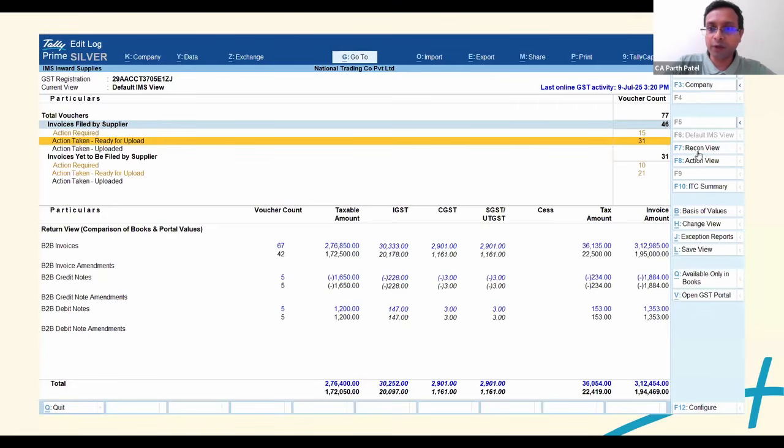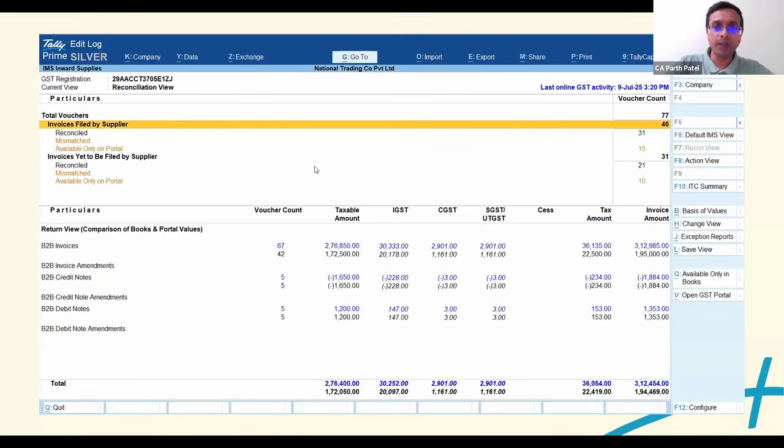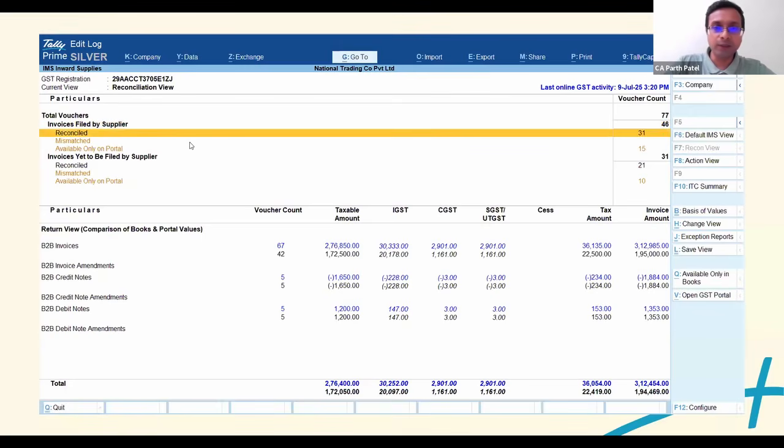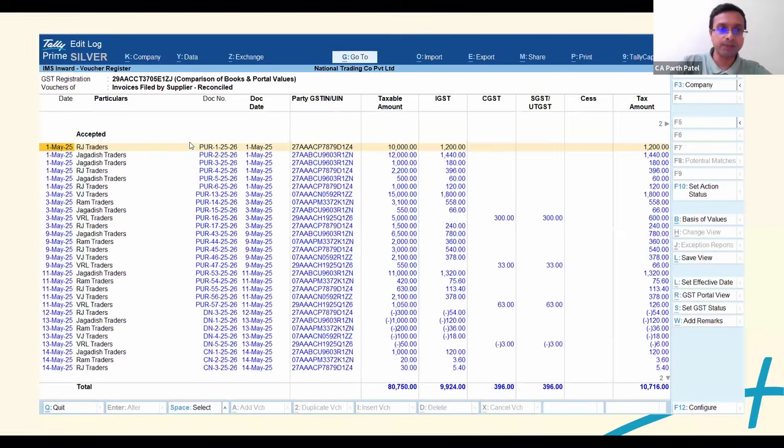On the right hand side, we have an option called Recon View. So we can click on the Recon View. The moment we click on it, it will classify all the bills between reconciled, mismatched, and available on portal. Reconciled bills means, let's go inside the reconciled bills. So these all are the reconciled bills.